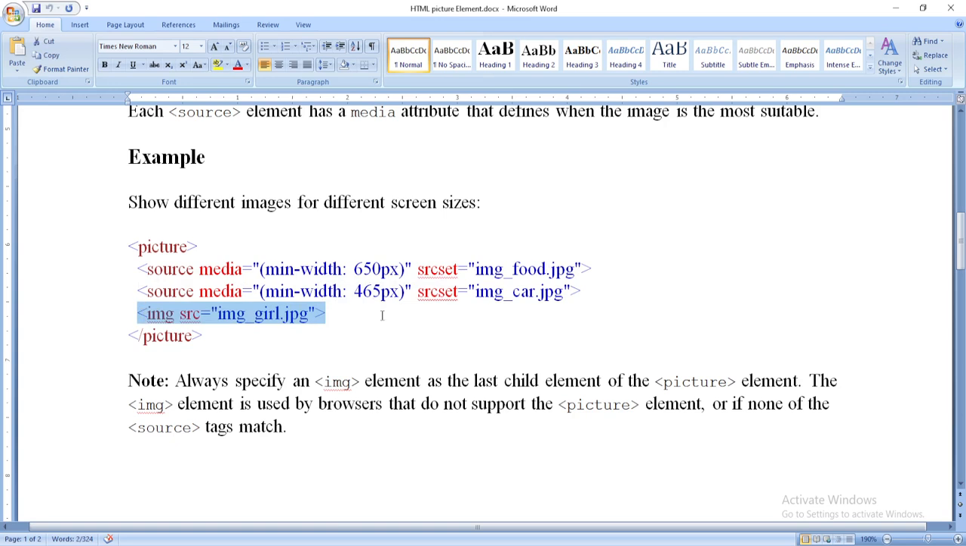So on the screen, this picture element is not working alone, it's working with the img tag and also the source tag. The picture tag, source tag, and img tag, those three tags work together. So always specify the img element as the last child element of the picture. That is, this img element should be the last thing you specify as the last child element of this picture element.